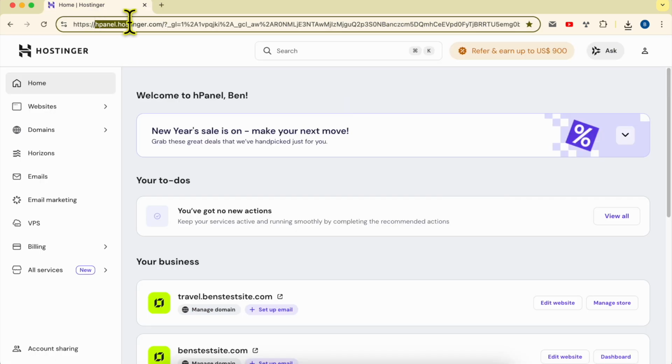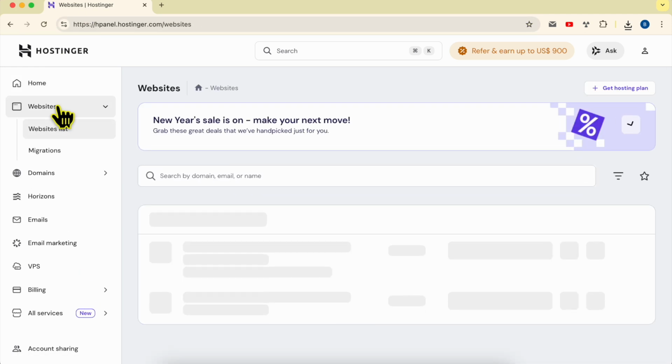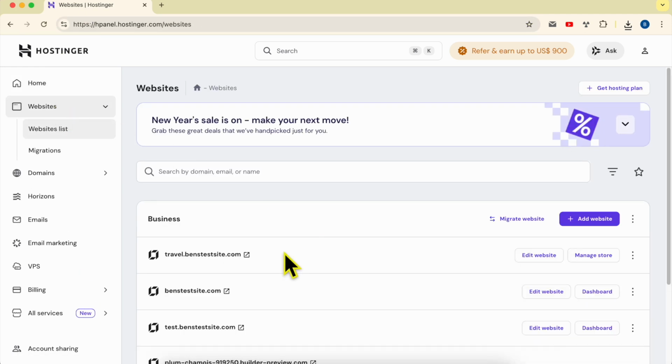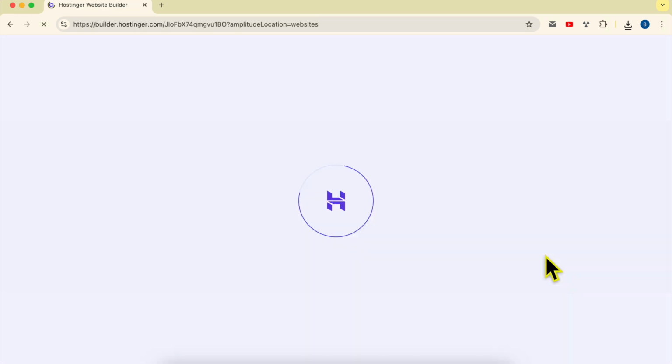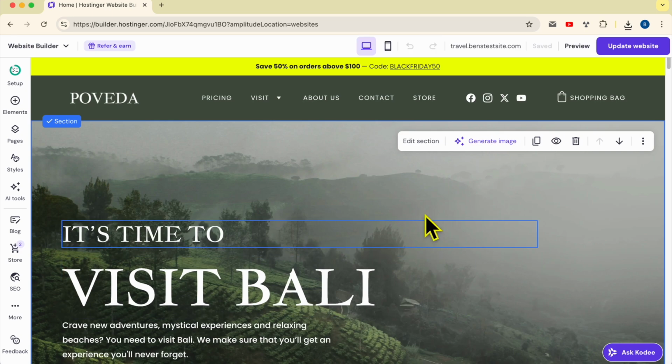First, go to hpanel.hostinger.com, log in to your Hostinger account, and click on Websites. Now, next to the website that you want to add your image or photo on, click on Edit Website. And this is my website in Hostinger Website Builder.